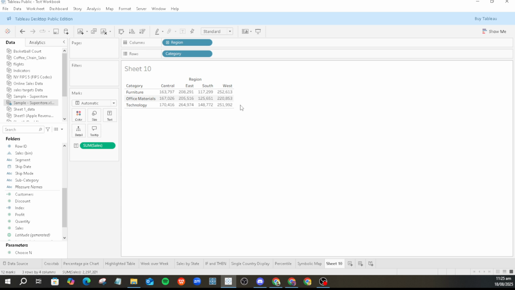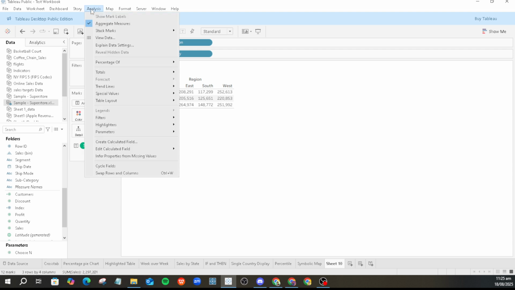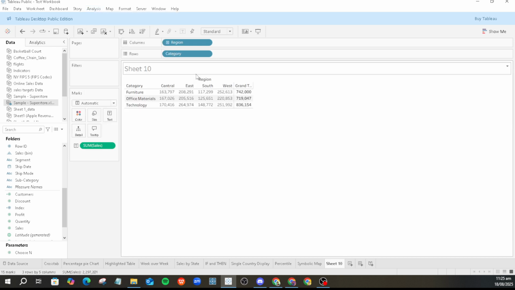With your data visually laid out in the worksheet, it's time to add in the totals. At the top of your Tableau interface, find the Analysis menu and click on it. Hover your cursor over Totals, which will present you with a list of options. Let's begin by adding row grand totals. Select Show Row Grand Totals, which will add a total to the right side of your visualization, showing you the sum of sales for each category across all regions.